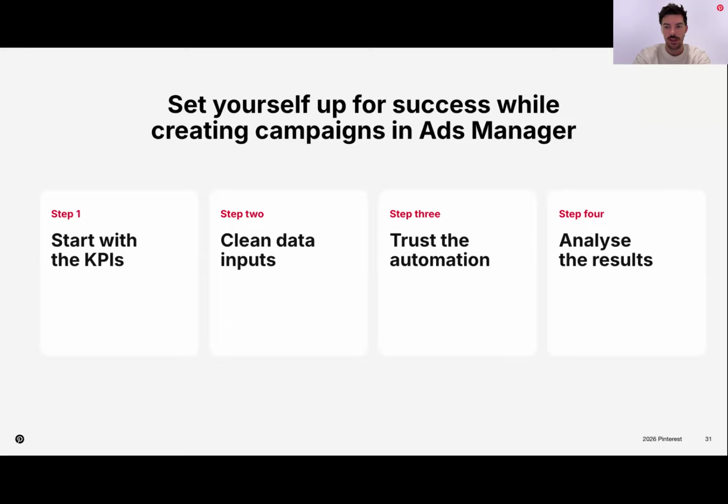Step 3, trust the automation. We recommend using solutions such as Pinterest Performance Plus to drive stronger results, rather than introducing risks such as over-targeting or fragmenting budgets by creating campaigns manually.